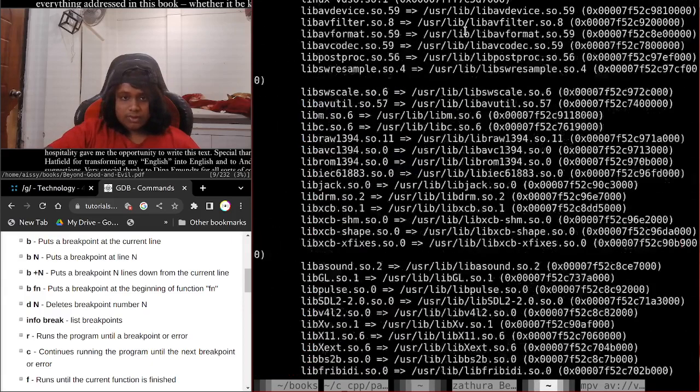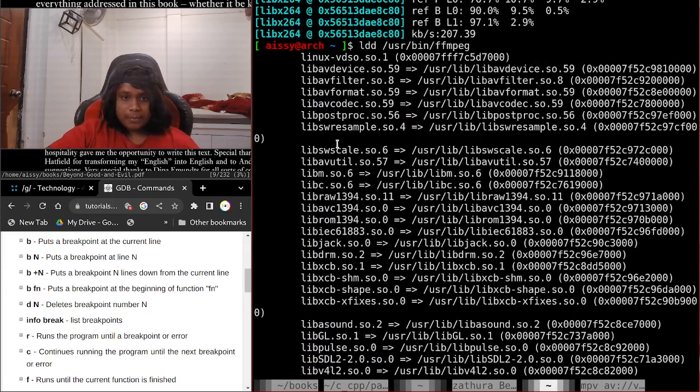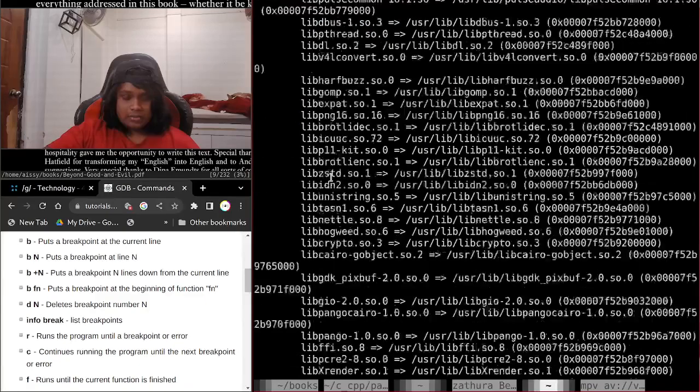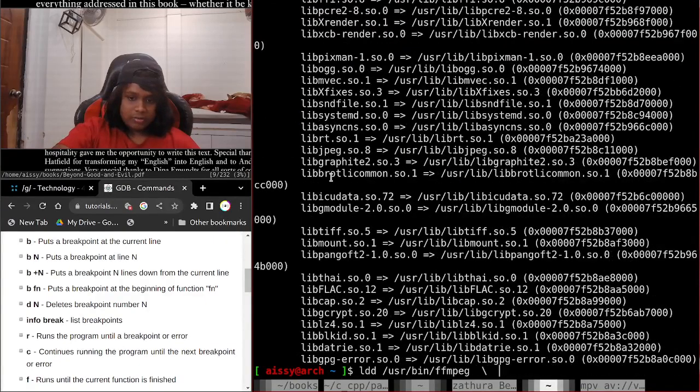So as you can see, the main dependencies of shared libraries of FFmpeg are libavcodec and libx264. So let me find it. I only have one hand to work with, right?